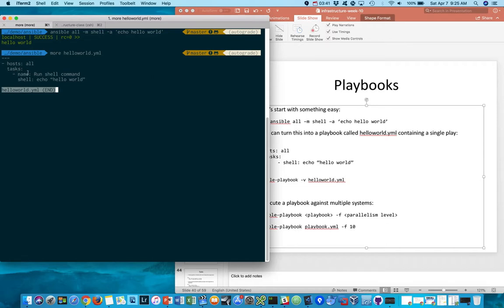The task has a couple of different elements. There's a name property for the task. You'll see how the name property is really useful, because when Ansible outputs the running of this playbook, it will output the name of the task that it's running and then the associated output of the task. So naming your tasks is a really good habit for basic debugging purposes. The second element is a module that I'm calling, the shell module, and I'm passing in the arguments echo hello world.